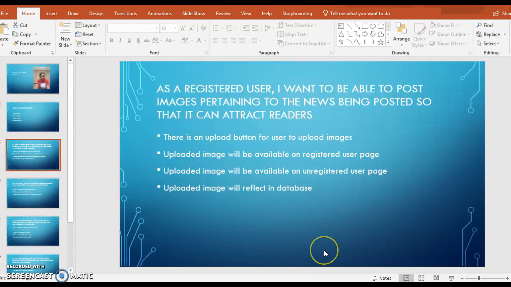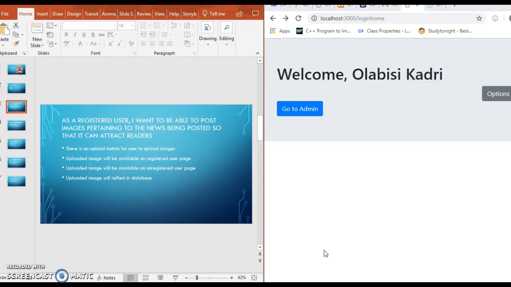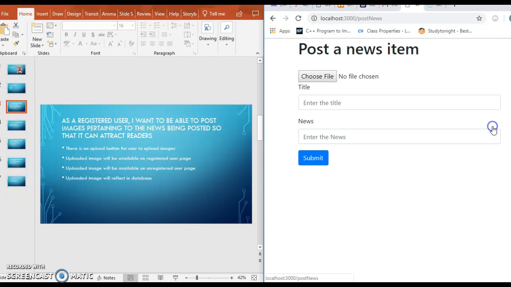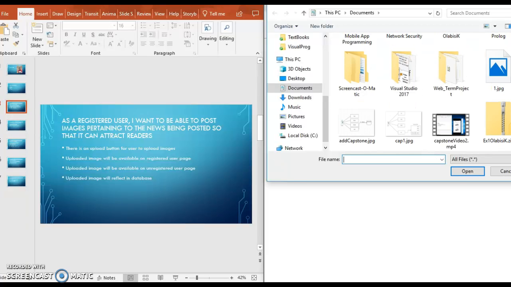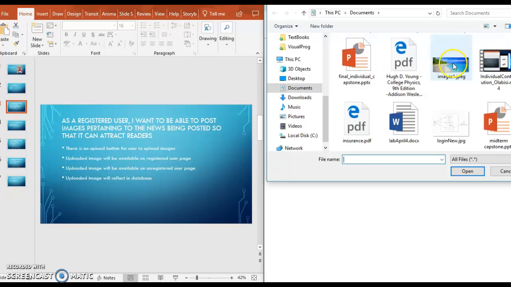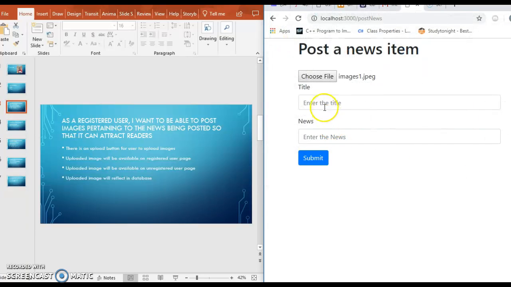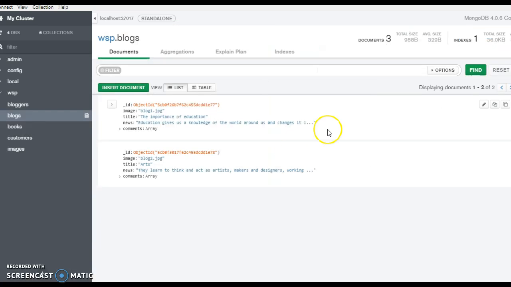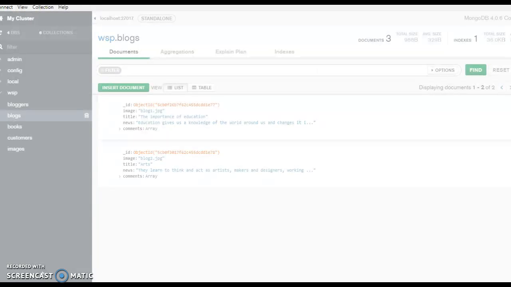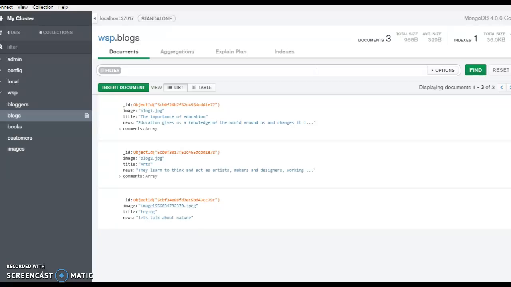So I'm going to try to upload an image right now. So post news, choose an image. Let's say, just pick this image. And I'll just try and put a title. I'm going to submit this. And as you can see, this is what I just added. And it's also reflecting the database. So let's go to the database. I'm going to refresh. As you can see, it's been added to the database as well.